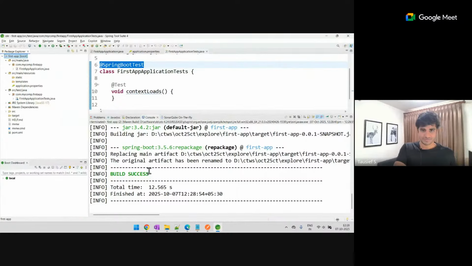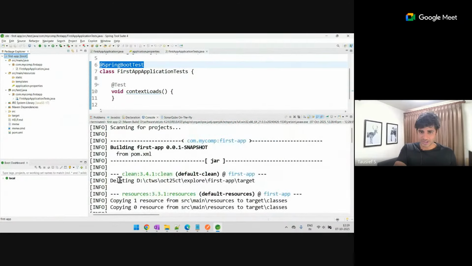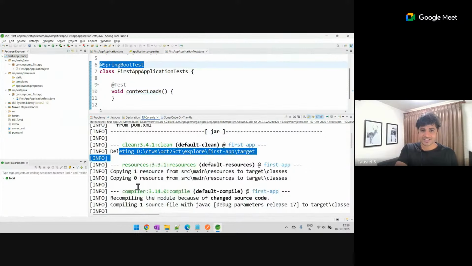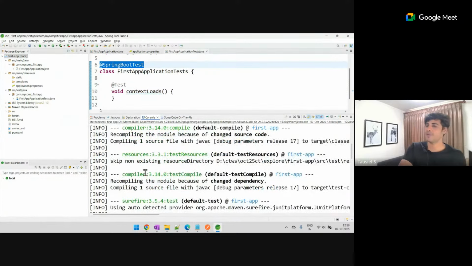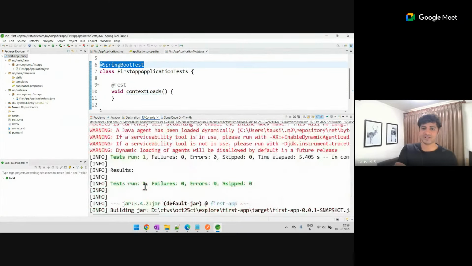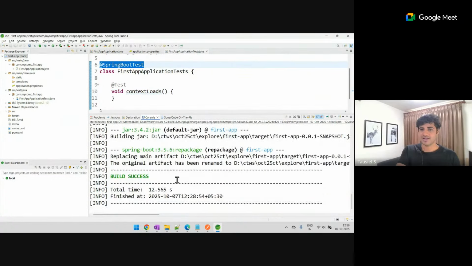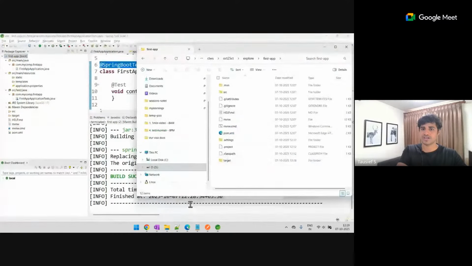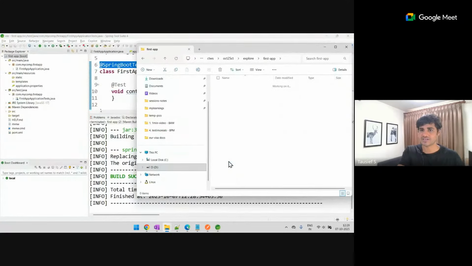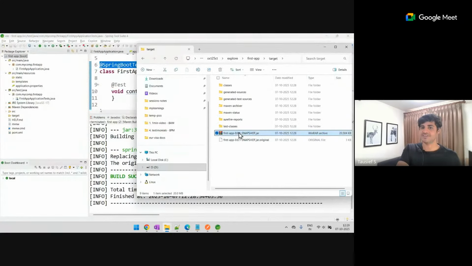The build is a success. First, it tried to delete and clean, and then it is trying to compile. Compile and then run the test cases, build the jar file, and the jar is prepared here. How do we know that the jar is prepared? Go to our folder. Under the target folder, just see the jar is available here. So fine, under target, it is adding the stuff here.